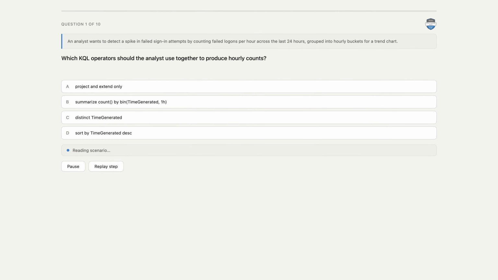Question 1. Scenario. An analyst wants to detect a spike in failed sign-in attempts by counting failed logons per hour across the last 24 hours, grouped into hourly buckets for a trend chart. The question is, which KQL operators should the analyst use together to produce hourly counts?